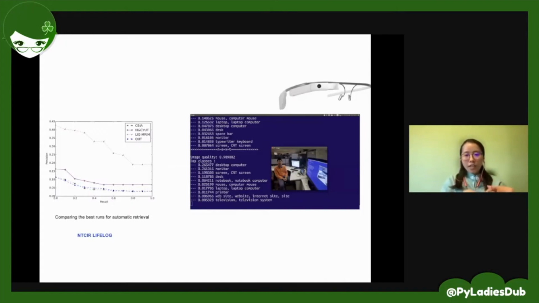And here I list, on the right, a screenshot. It shows what tools we used for object detection and object recognition. This is because we use Google Glass, which automatically records and captures what the lifelogger can see. Then it automatically detects what exists in the screenshot, in the image from the glasses.